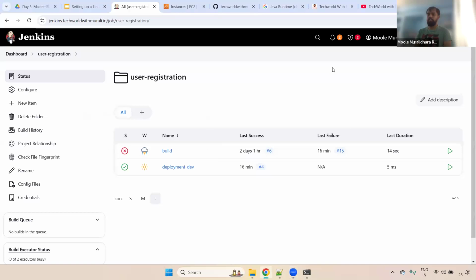We already discussed why we use a slave node, right? Now we want to set up the slave node for Linux, and then run this particular Jenkins job on that slave node. This user registration job supports both Java 11 and 17 applications. This part is clear, right?